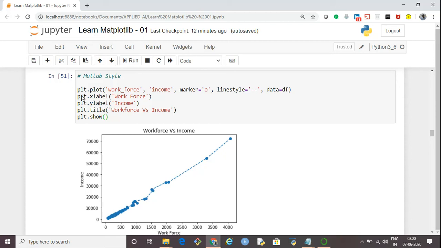So how do we create this plot? We'll say plt.plot, which is the MATLAB style, then the variable on the x-axis, and the variable that should come on the y-axis. Now marker equals 'o'. So these circles that you're seeing are called markers, and we have specified these markers to be represented as 'o', that is the circle. That's why you are seeing circles here. If we specify another character like 'D', then it will come as a diamond, and similarly we can create squares and other shapes.